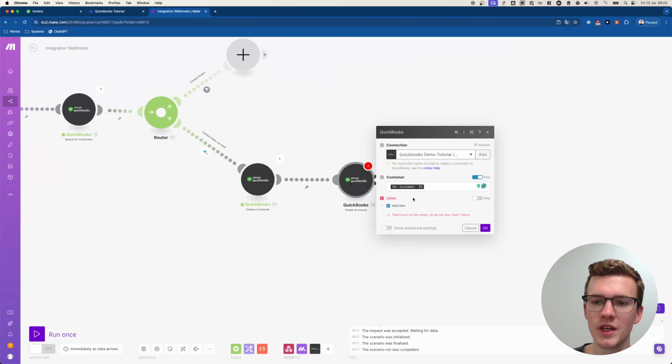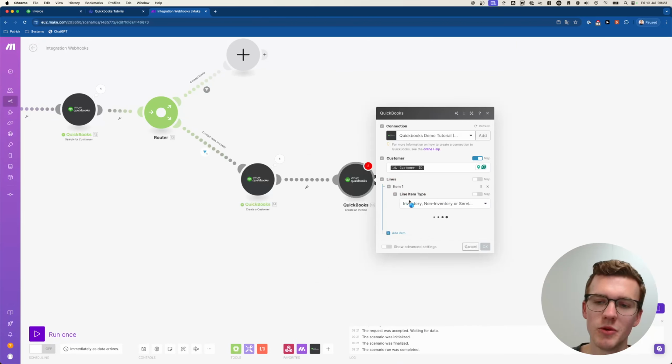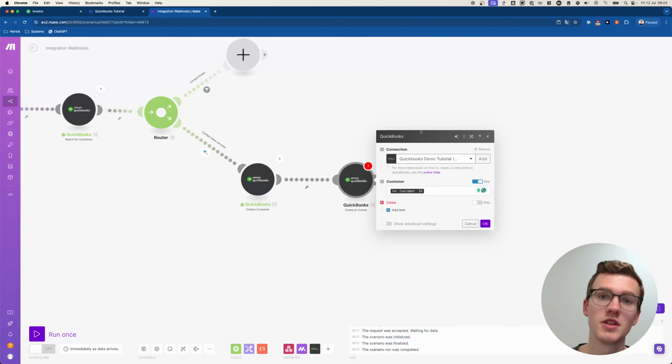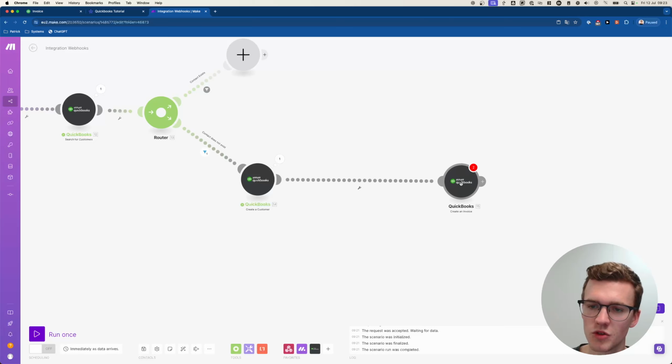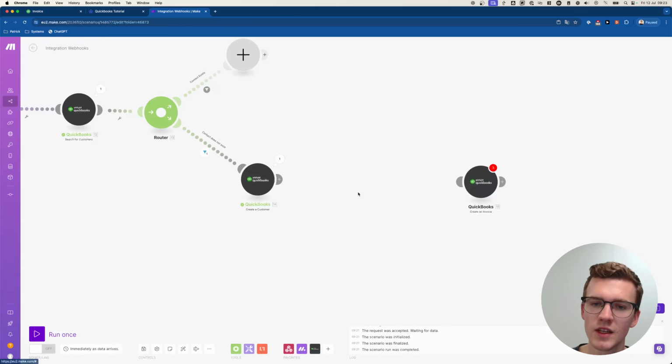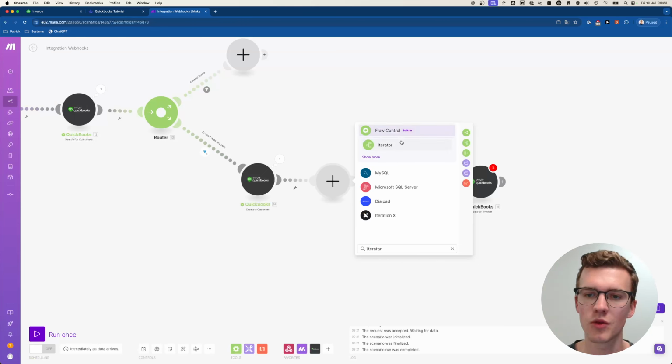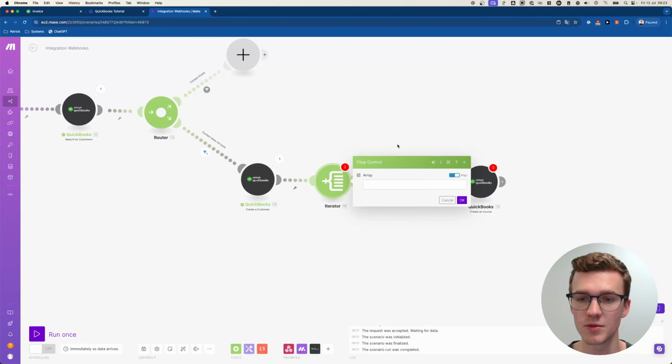So we have the customer ID here, and now we would need to link a line. So if I would manually do it, you would need to select a line item, an amount, description, quantity, etc. But we're trying to do it dynamically from Monday. So as a step in between, we're going to drag it here and unlink it, because we're now going to iterate through something, which are the sub items.